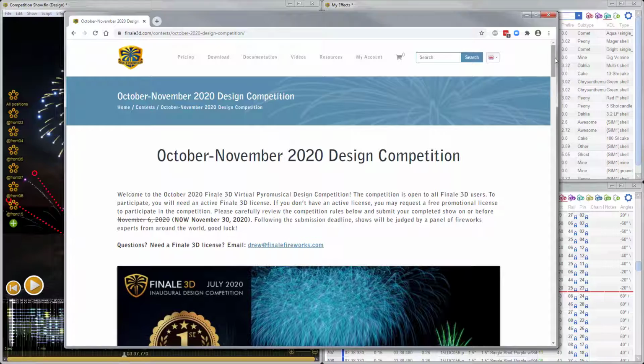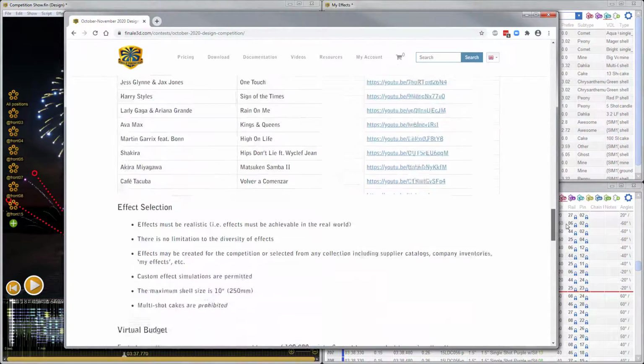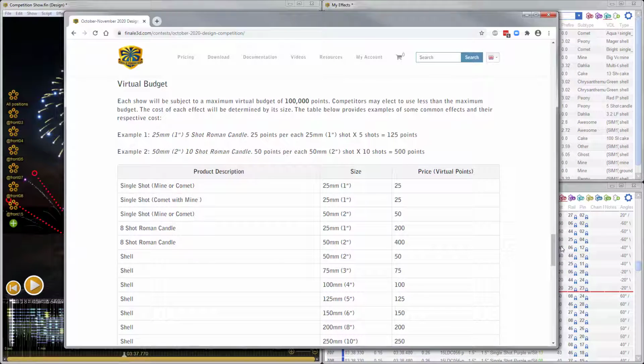And for this video, we're just focused on the budget. So let's scroll down to the section that's specific to the product budget. Here it is, virtual budget. This is very important. The virtual budget is one of the criteria for designing your show. If your show is submitted with a total budget of over 100,000, and we call it points because it's not any specific currency, then the show won't be passed on to the judges. So you need to confirm that your show does not exceed 100,000 points. How do you do that?